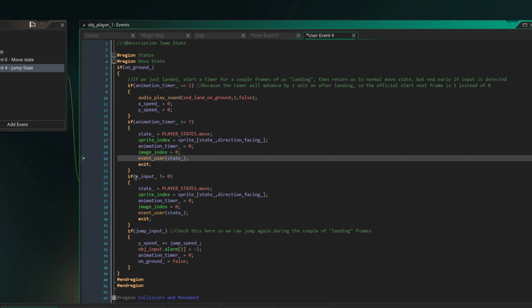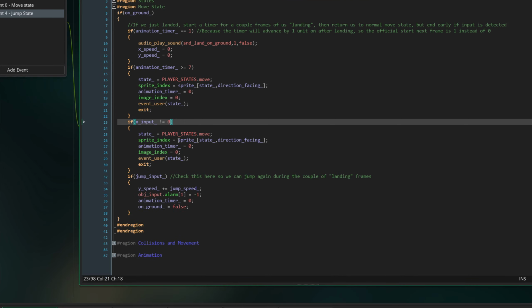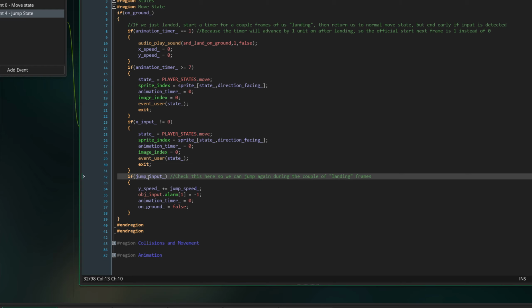Alright, and these are the normal animation timer things. But if the X input underscore does not equal 0, so if the player tries to move while we are in this animation state, then we will immediately go to the move state and keep running. And if jump input, so this is very important here. So check this here so we can jump again during the couple of landing frames, because you can jump again during the landing frames.